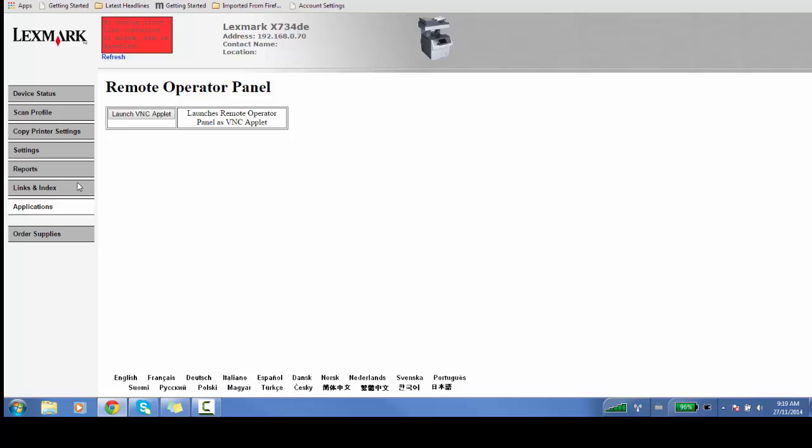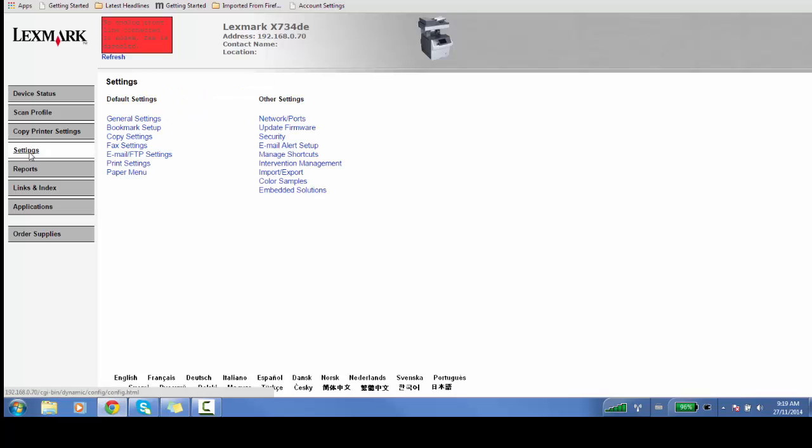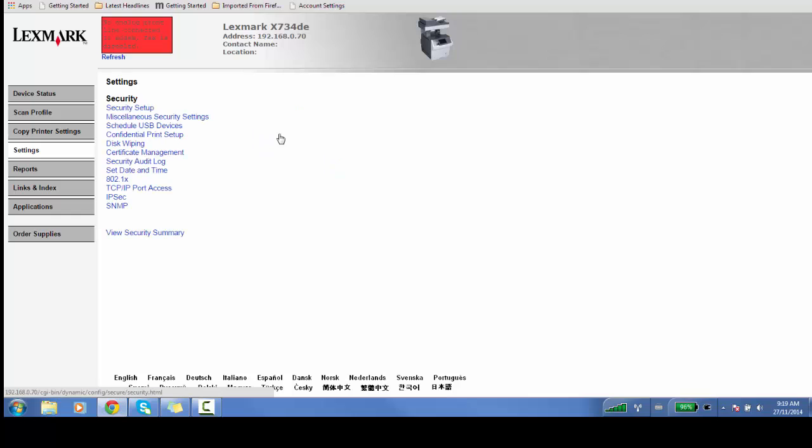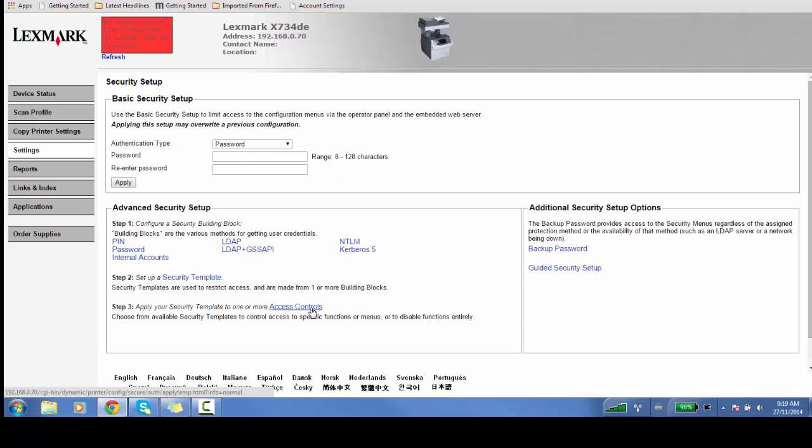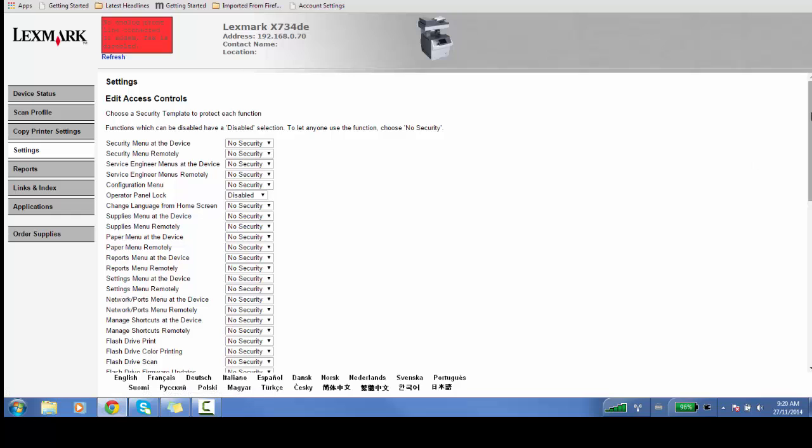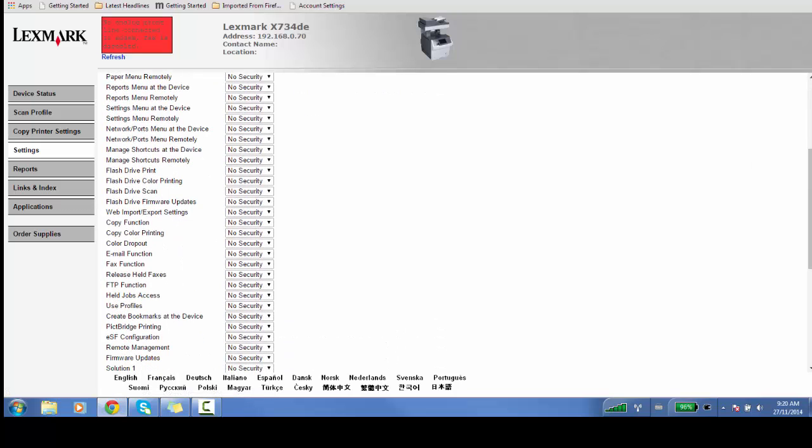Using a web browser, open the Lexmark MFP web interface. Go to Settings from the menu on the left and then choose Security under Other Settings. Select Security Setup and go to the Access Controls on the bottom of the page. On the Edit Access Controls page, you can set which MFP functions to use the Print Audit Security Template by selecting Print Audit from the Functions drop-down control.